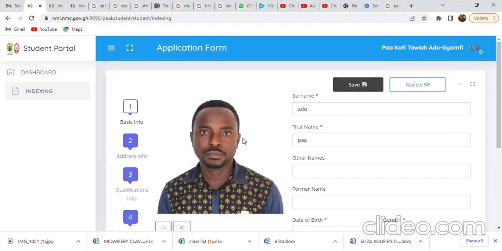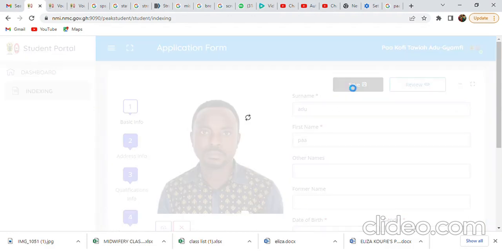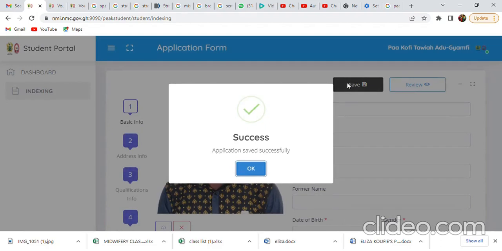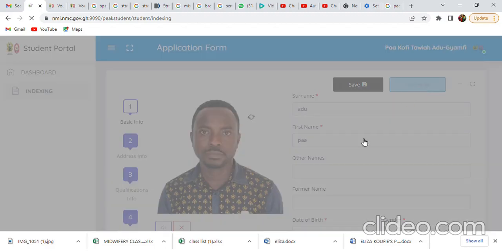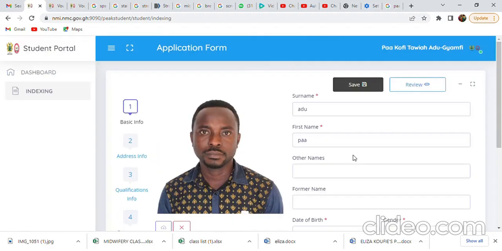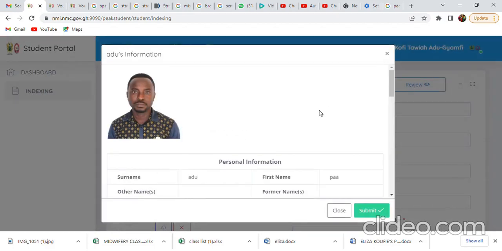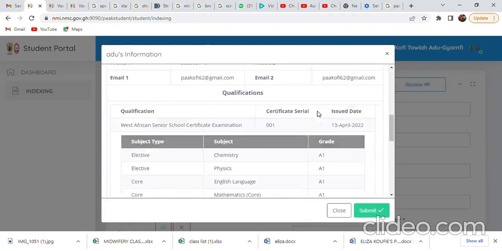So after uploading, you can now come and click save over here. Mind you, your passport picture should be in your uniform, your white uniform with a red background. So after saving it, you come to preview. When you preview all the information that you have and you think the information is right, then from there you can click on submit.